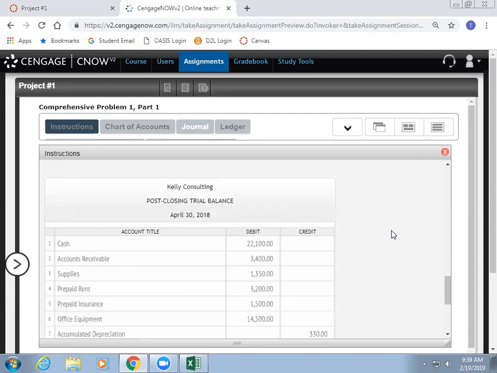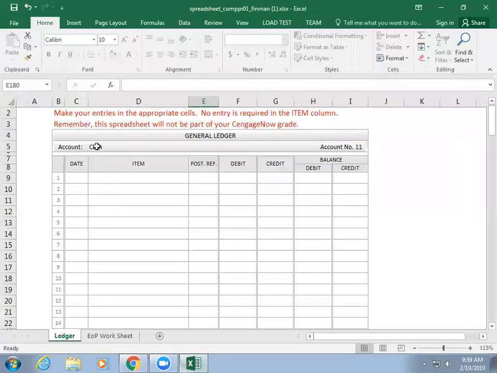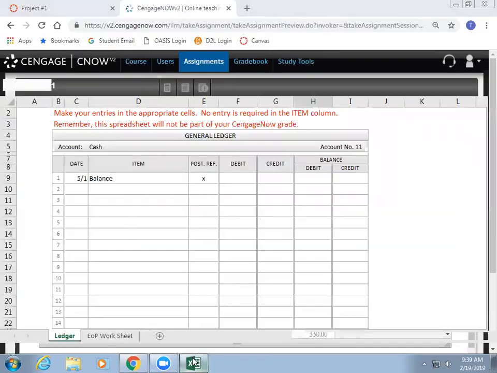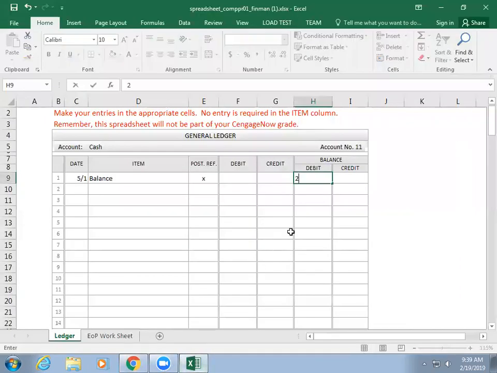So again, if you print off those instructions here in a minute, you're going to have this list to set up your ledger. So what you're going to do is go into Excel, and I'd put the date. We're going to start May 1st, and I'd say balance. And you can put an X for the post reference. And then the balance for cash is $22,100.